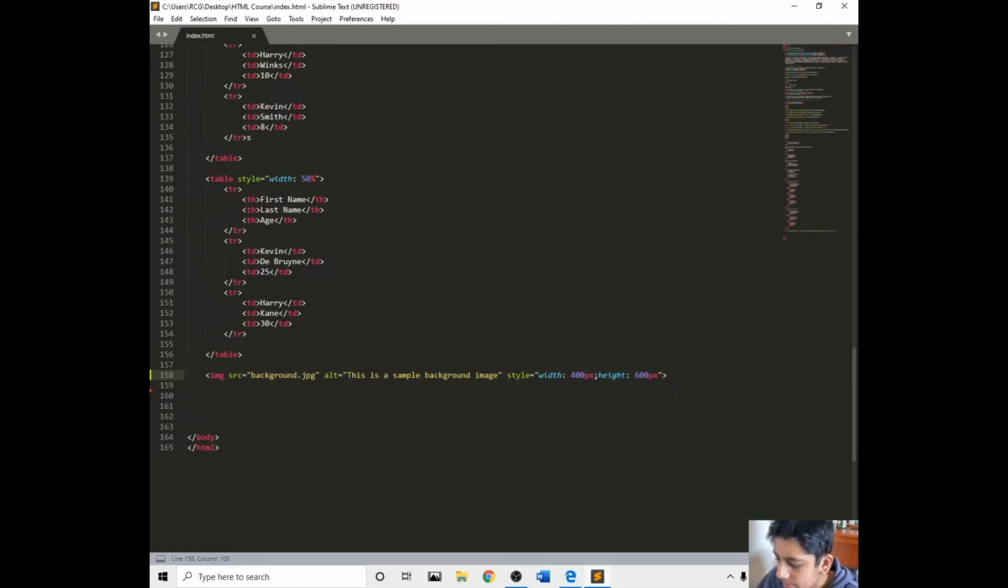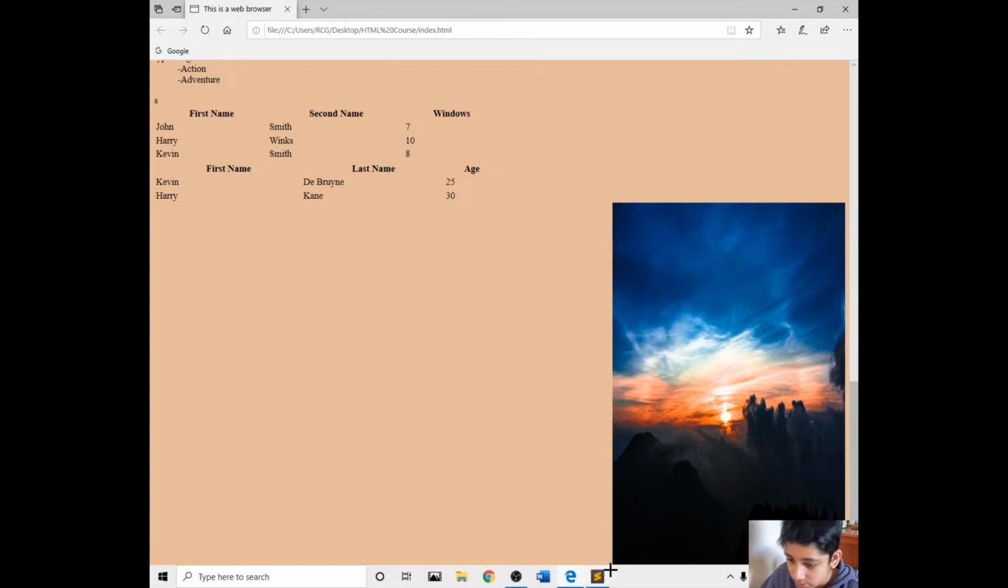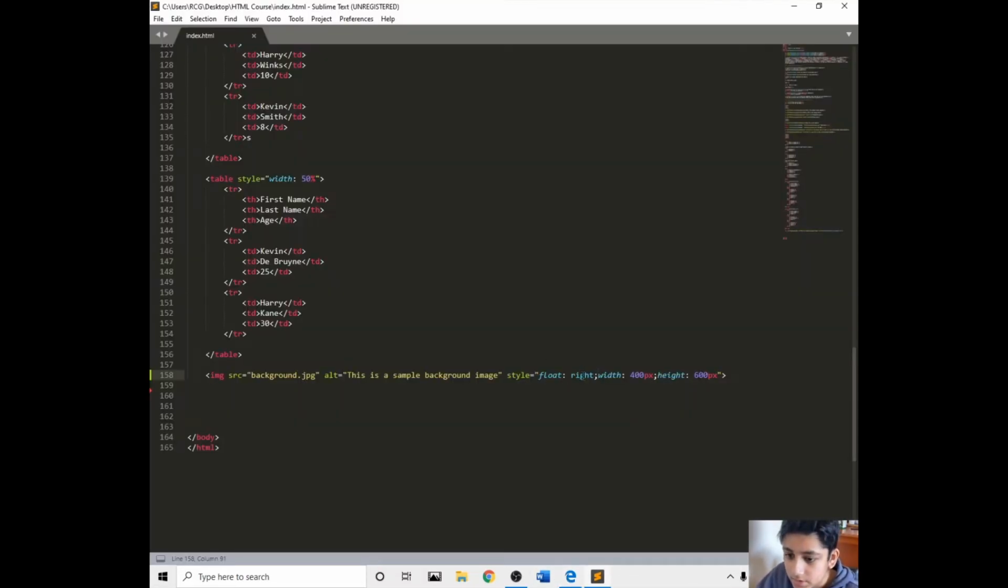We could also put the image in a certain spot. So we go into the speech marks right here, then write float, and here we write that we want it to be on the right, and then put a semicolon. Save that, then refresh, and it will move to the right. That's really useful as well, and by default it will be to the left.